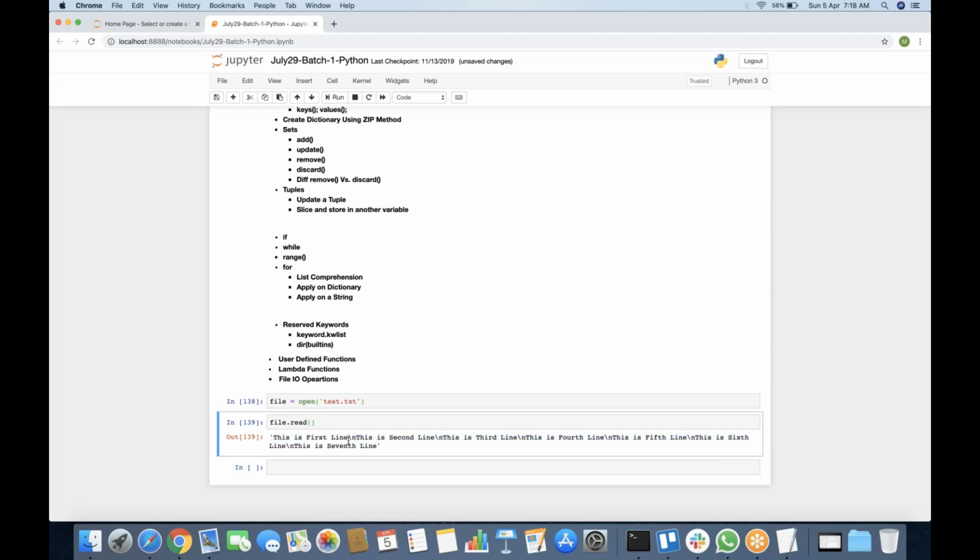Without using print, I got the output, right? By default, Jupyter is going to print the last statement, if at all it is printable. But it's not printing in a readable format. It's not taking the special character like \n. It's not reading the line breaks.